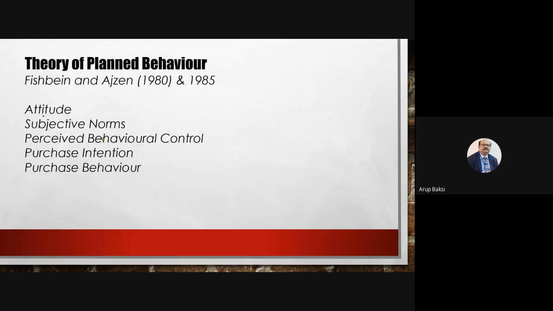So this is a theory which has been developed by two people, Fishbein and Ajzen. This was originally developed in the year 1980 and subsequently revised in 1985. It was further revised in 1992. Again, it got revised in 2004. It got modified slightly for additional variables in 2011.